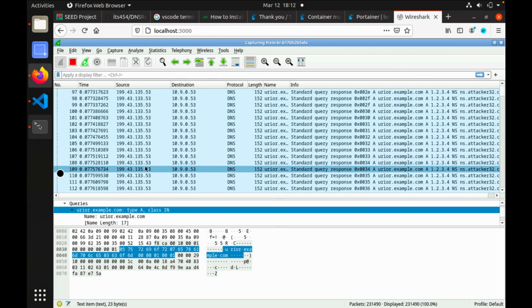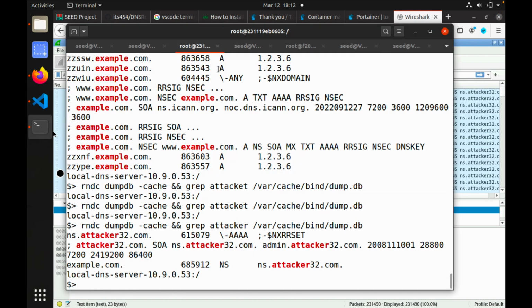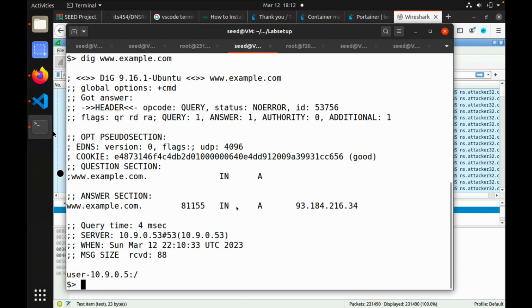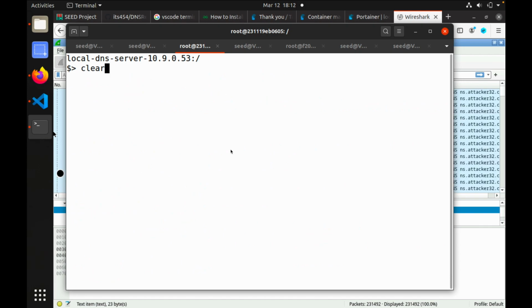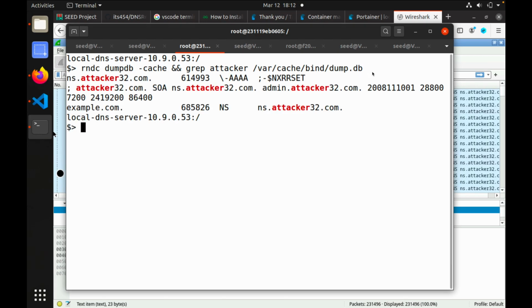To prove that this attack works, we are going to go to the user machine and we're going to dig example.com. And to verify it, we are going to go to the local DNS server and check the cache. So we first dump out the cache and look at it. And now we see that example.com is actually returning the namespace of the attacker. So that means this attack is working.